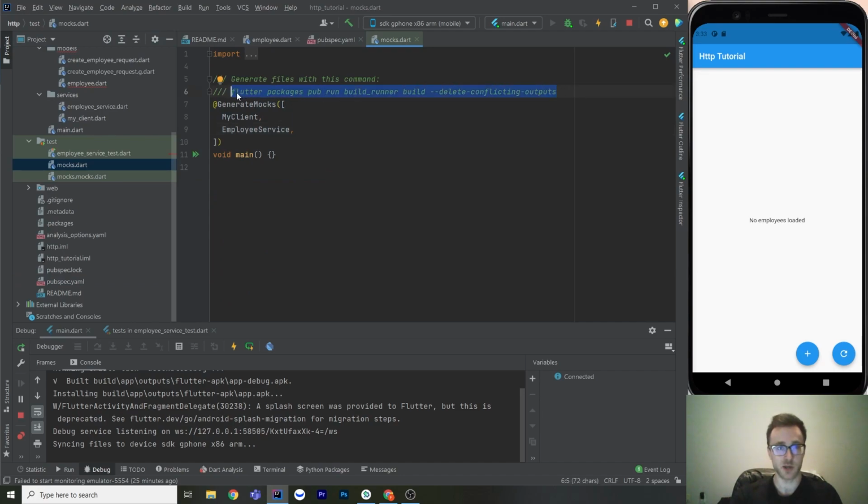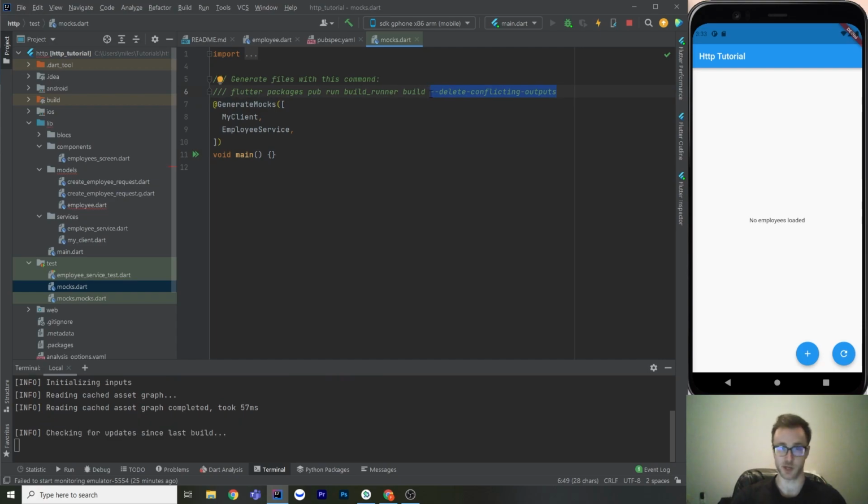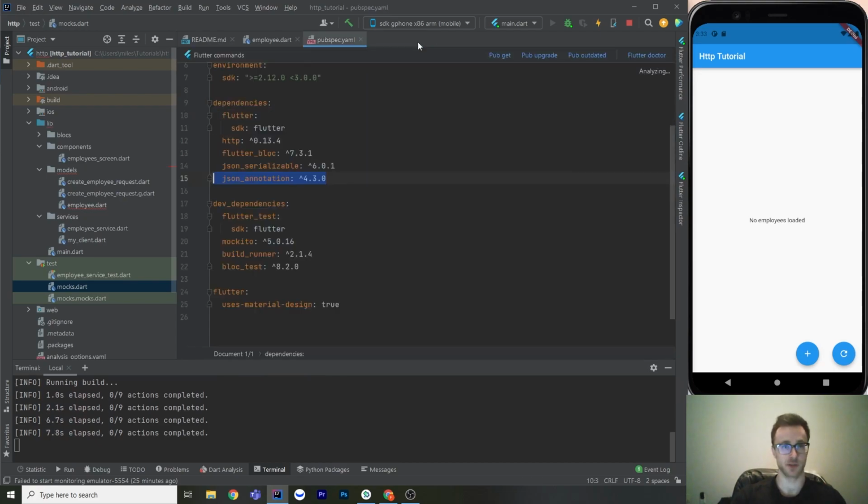I like to put it in a comment so that I can copy and paste it, put it in my terminal. The delete conflicting outputs is going to overwrite every single file that was generated before, which is usually what you want. You don't just want the complete new versions. And it's also going to generate us some mocks for later, but let's not look at that just yet.